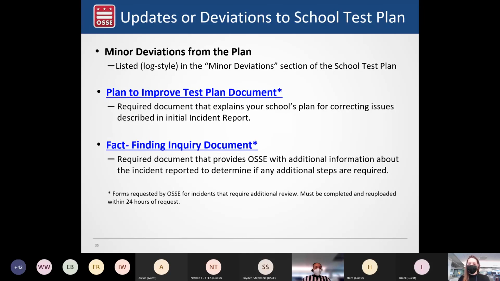I'm going to turn it back over to Chelsea for resources. Are there any questions? I was going to say, around the support that's available. There is one question, two questions.